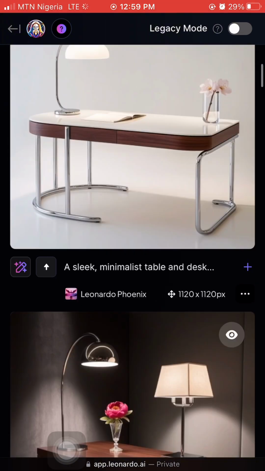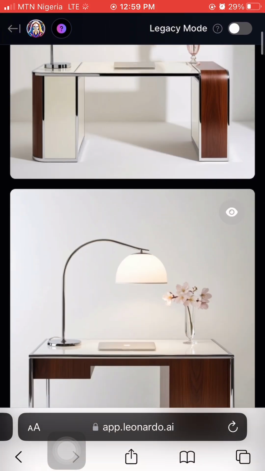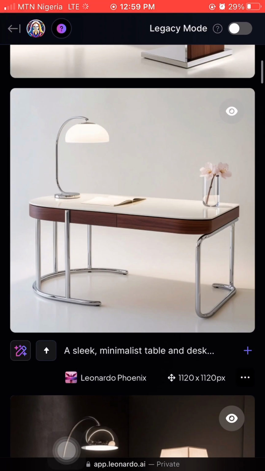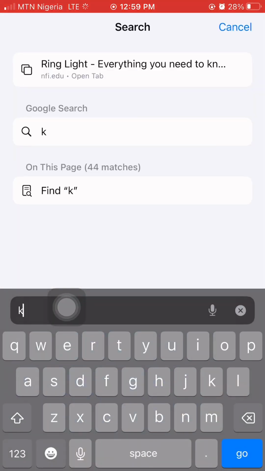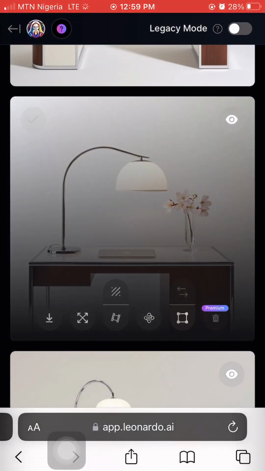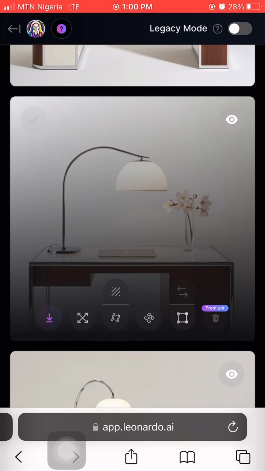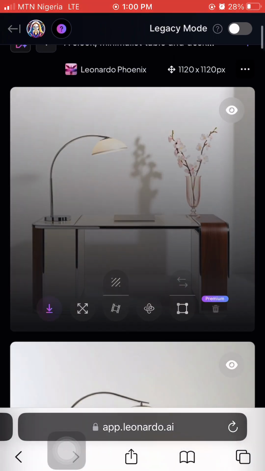So this is what I get. I love the simplicity of this, so I'm okay with this, and I'm going to just click on the image. If you want to save it, just click on the image, then you save to your phone gallery like this. So you click on the image, then download. That's it. After this, you just exit the site. You can download as much as you want, but I'm okay with just two.